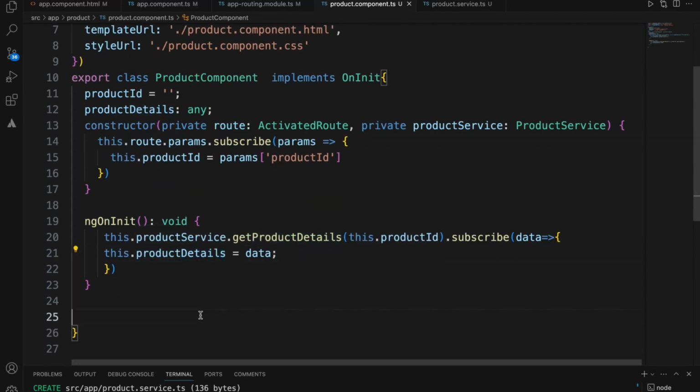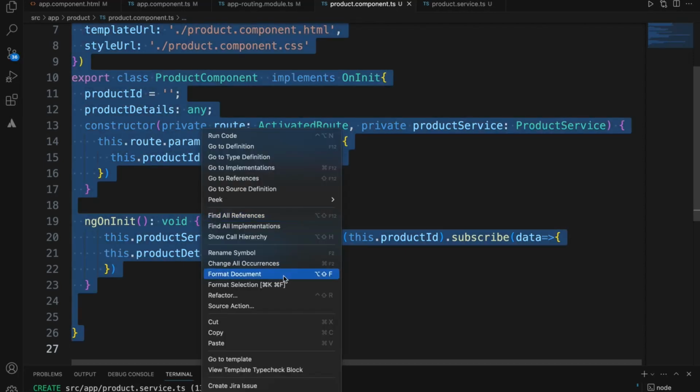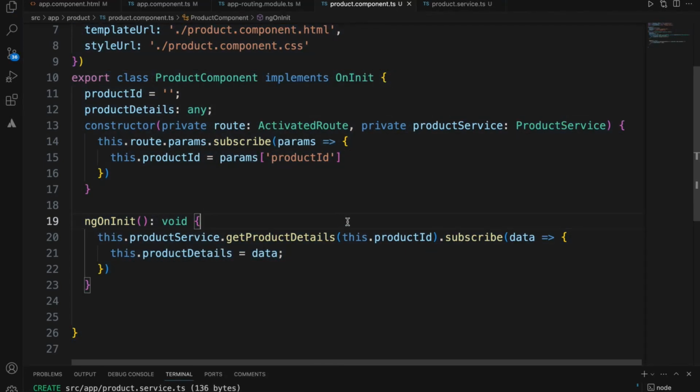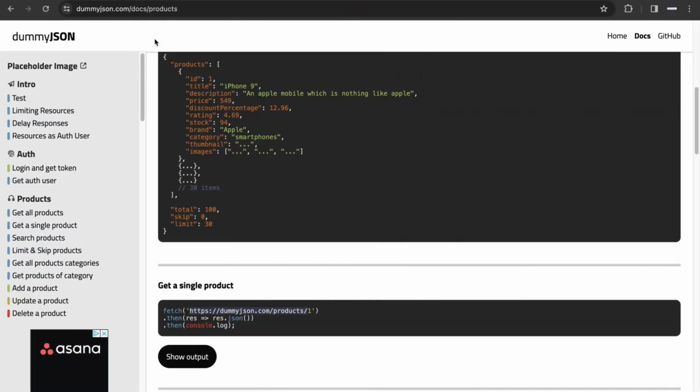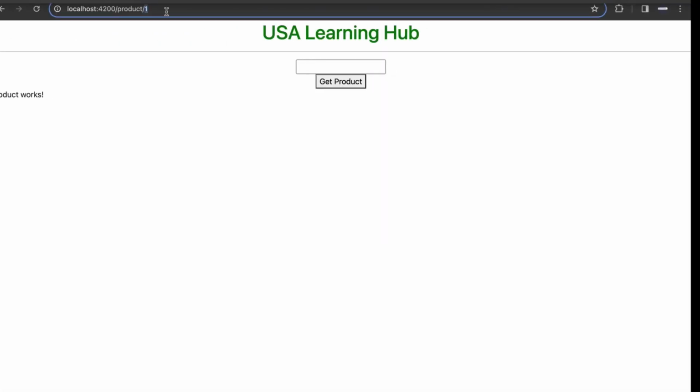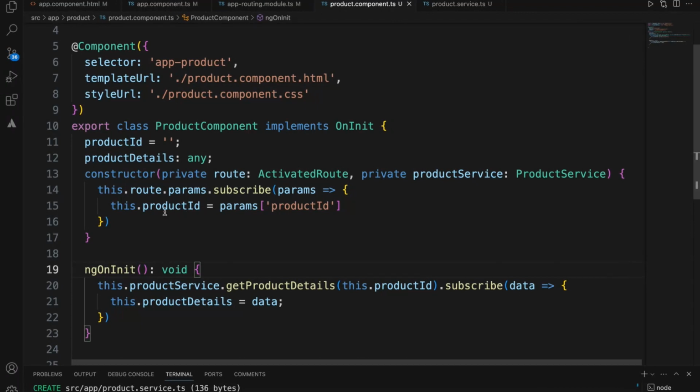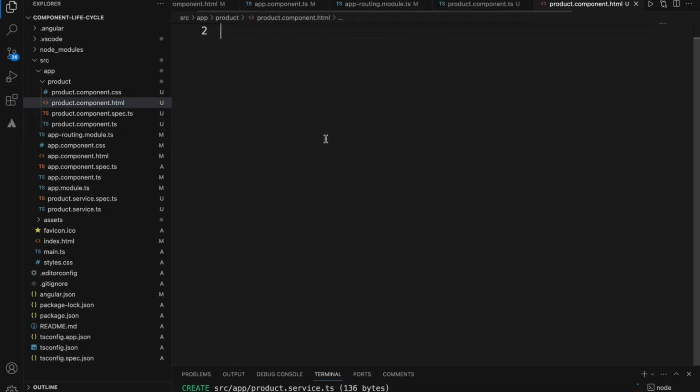And if you understand this, within this page, I want to first get hold of the parameter value. For that I used the constructor to get hold of the parameter value. Once I got the parameter, now in the ngOnInit I am making the API call to get the product data. Once I get the product details, I wanted to display these details in the product HTML.